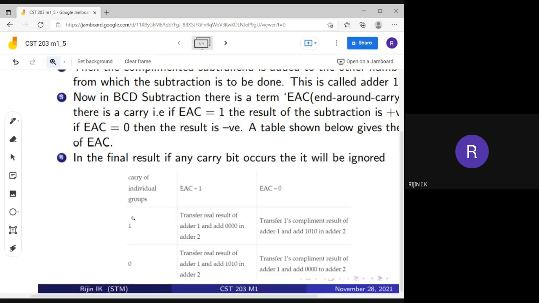Okay, then if the group generates a carry, what we have to do is add it with 0 0 0 0. And if there is no carry in the group, that is 0, then what should we do? We need to add it with 1 0 1 0. That is the procedure. Remember this point: when an end around carry comes up, the result is a positive number.